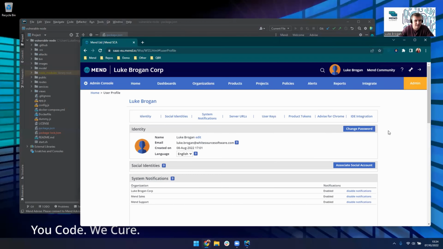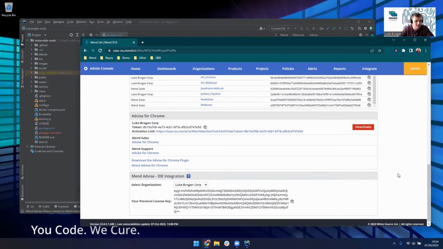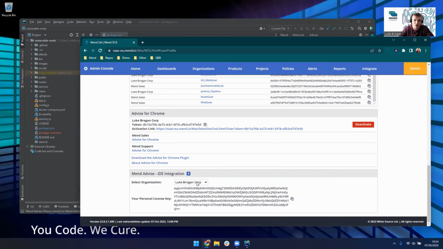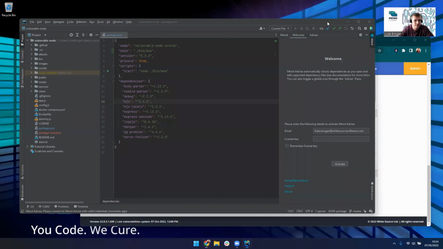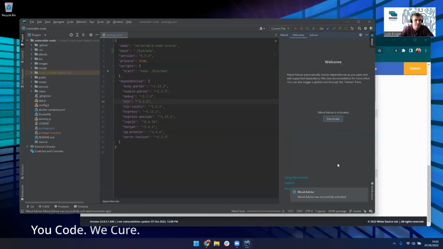Next, we need your license key, which again is found under your profile page, right at the bottom. Select your organization if necessary, and then copy your license key. Paste that into the next box. And it's always good to remember your license key at the bottom, so we don't need to repeat this step again. Now Advise is authenticated and installed.